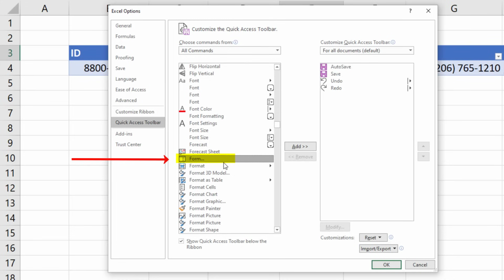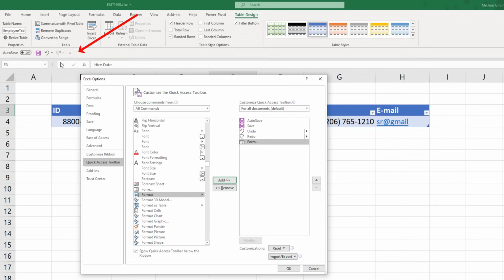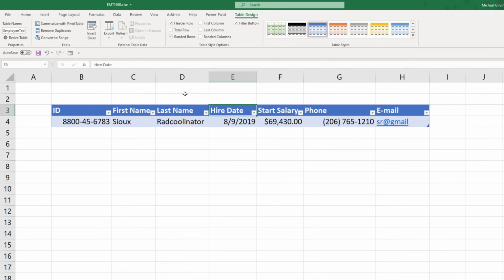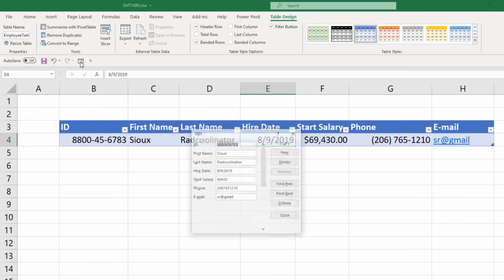This is a beautiful feature. And I don't know why they don't have it for us in the Ribbon tab. But nevertheless, we click Add. By the way, you can go through this list and select all your favorite items, add them over here. And then they're easy to access in the toolbar. Now we click OK. And there's our Form button. Anytime we want to enter records, we simply click the form.